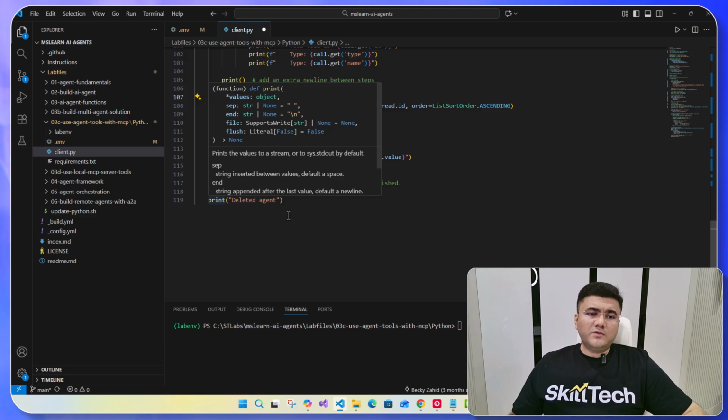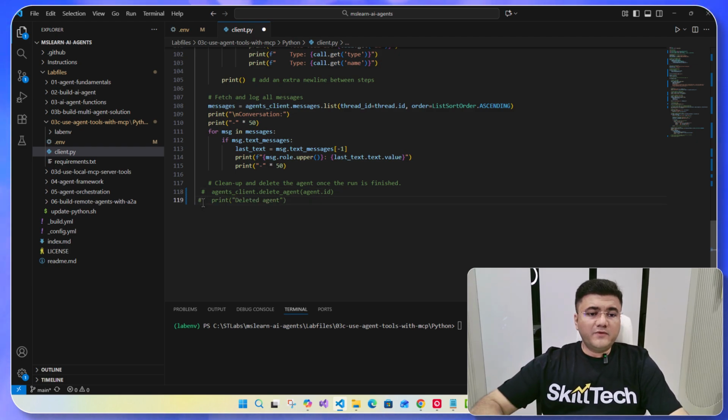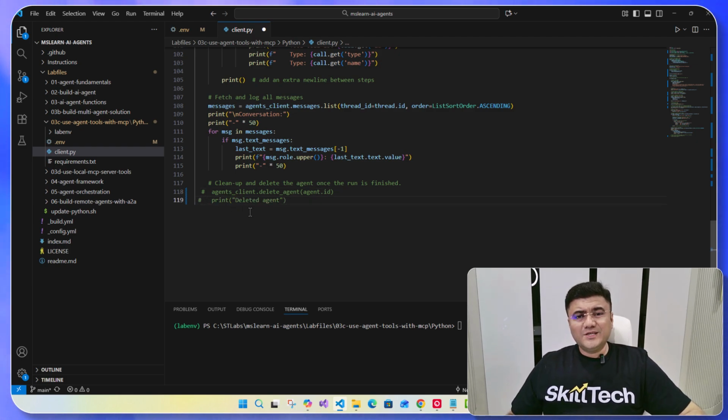And then at the end of this, we just have a simple method, delete agent, which is basically going to delete your agent. Now, if you do not want to delete this, you can comment it out, which I want to do right now because I want to see all these things in my Foundry portal. So I'm just going to comment out the delete agent part. I do not want to delete my agent, and I'm going to save this. Okay, I'll delete it manually if I want.